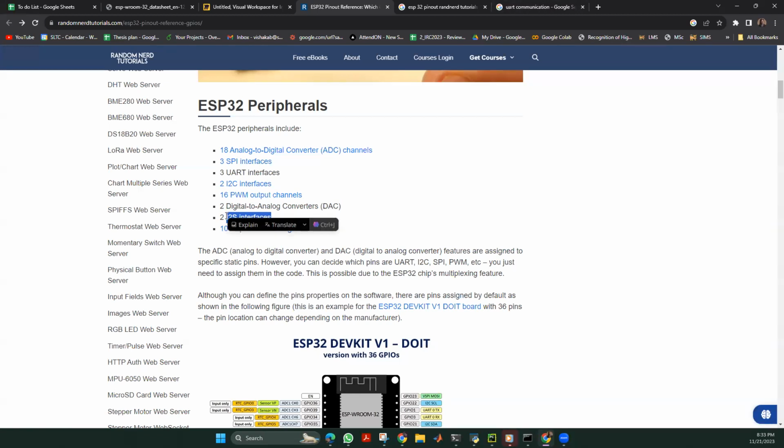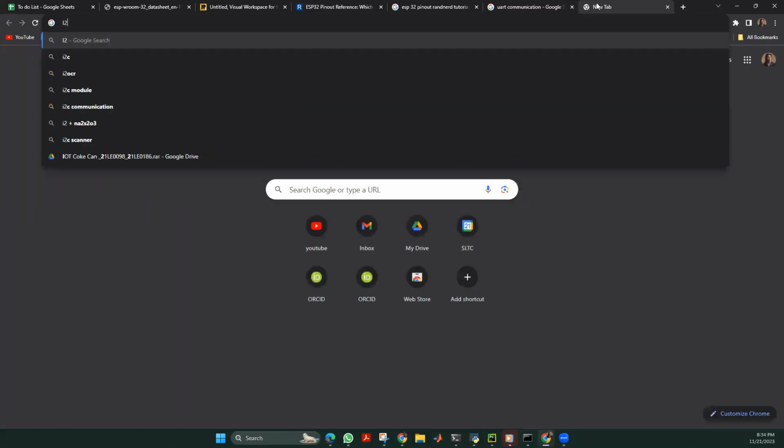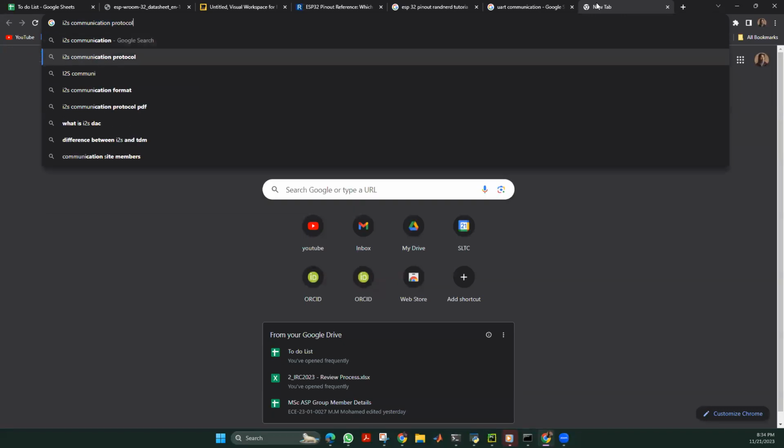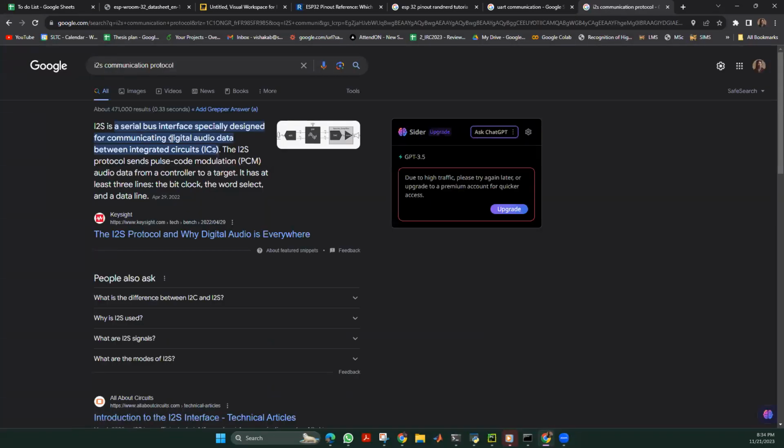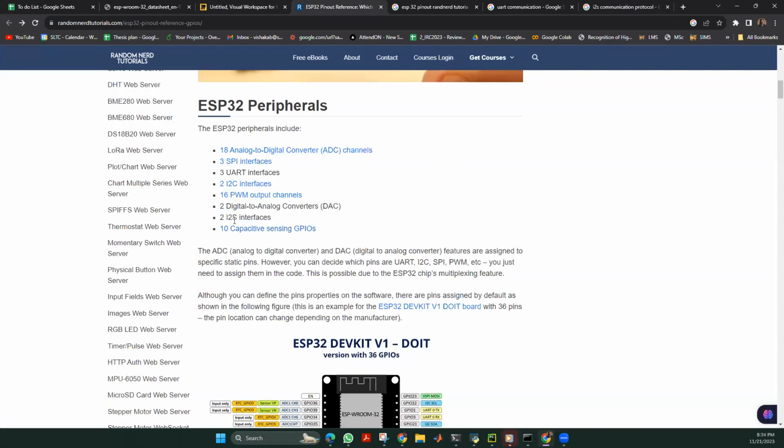The I2S interface is another communication protocol, and the I2S communication protocol is basically used for communicating digital audio data, as I mentioned about audio data transmission. I2S is used for serial communication of audio data between two ICs. So I2S is a communication protocol that is specifically useful for audio data transfers between two devices.